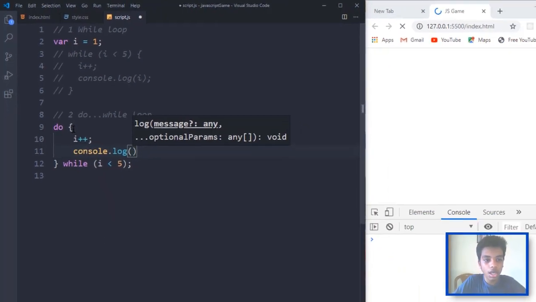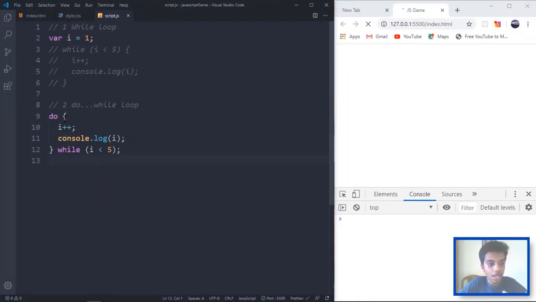console.log i. As you can see, this is similar to the while loop, but the exact difference in do while loops is that in a while loop, the loop runs until a condition is returned true or false.